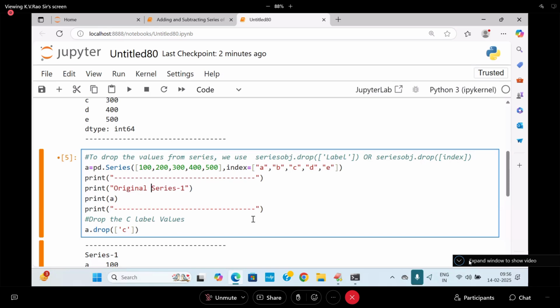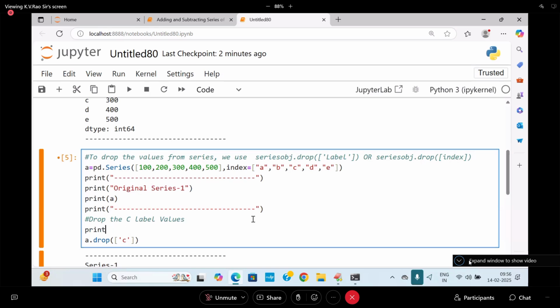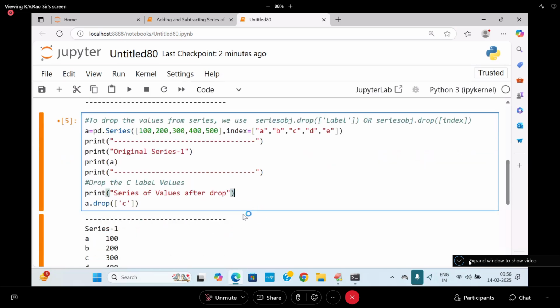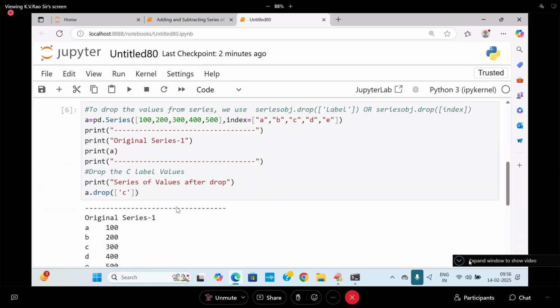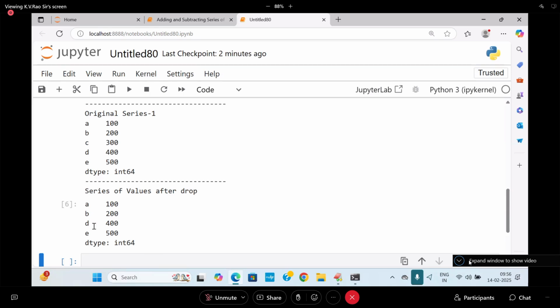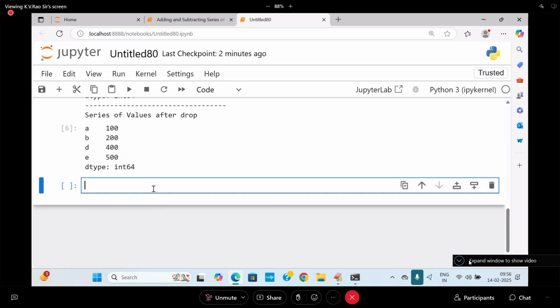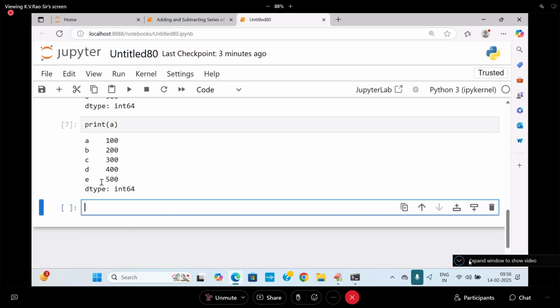Original series value. This is known as what? After drop, series of values after drop. We are going to say after drop. So I'll go for this. What is dropped? C is dropped. You can also drop based on what? Index. But when I print my original value again, when I print the value called A, it will print the original value again. C is printed.